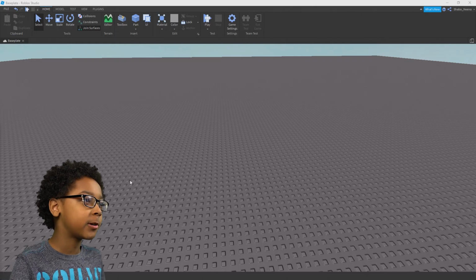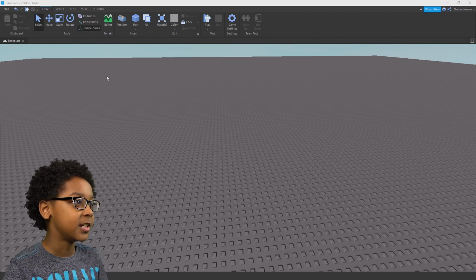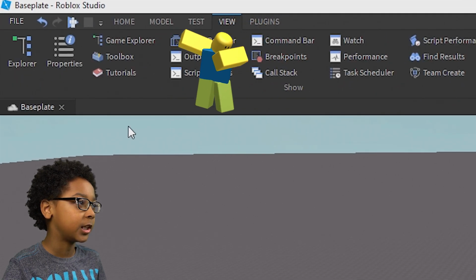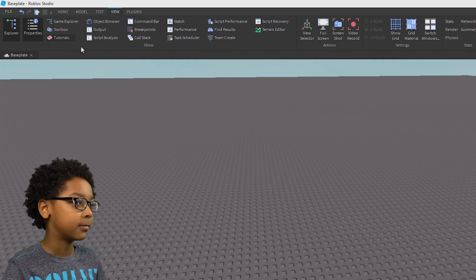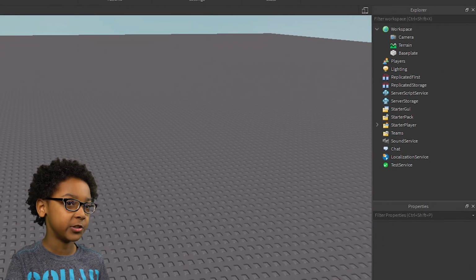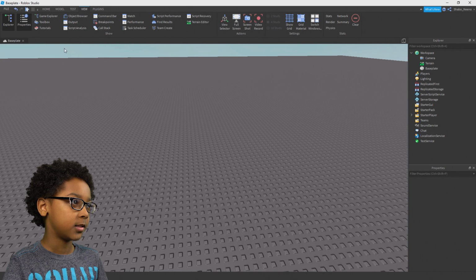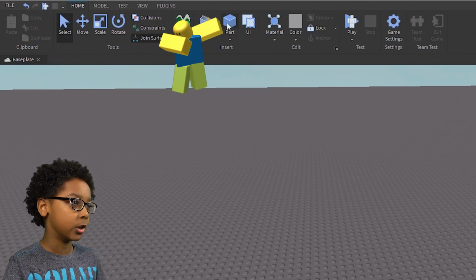So the first thing we're going to want to do is make our first points. But before we do that, we need to make sure we have the correct tools. So go to View, at the top, click on Properties, and Explorer. Now these will appear on your screen. You can see Workspace and all that, and Properties. So you can go back to Home, and then click Part.